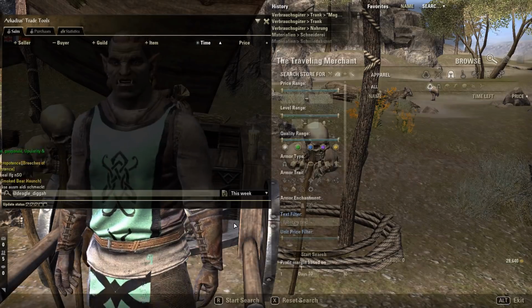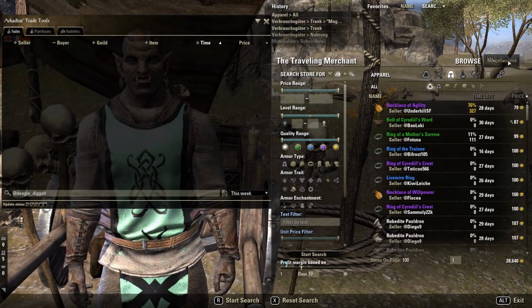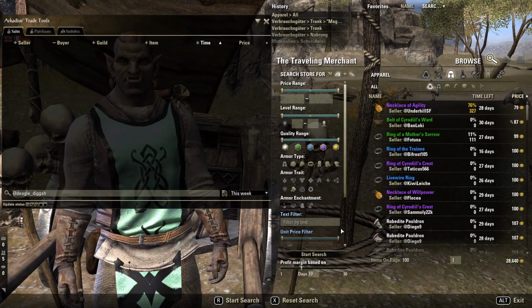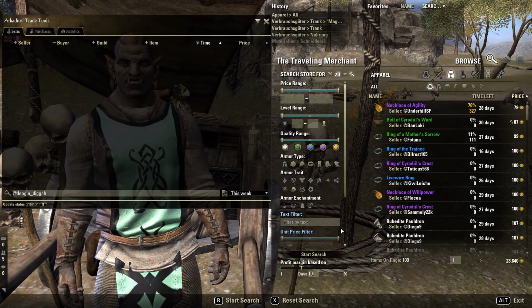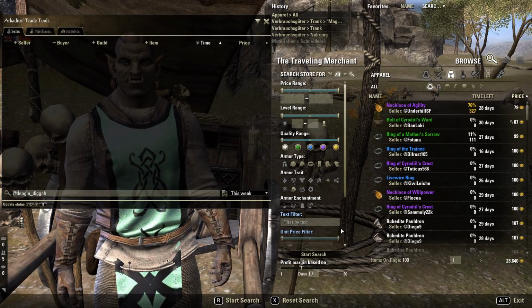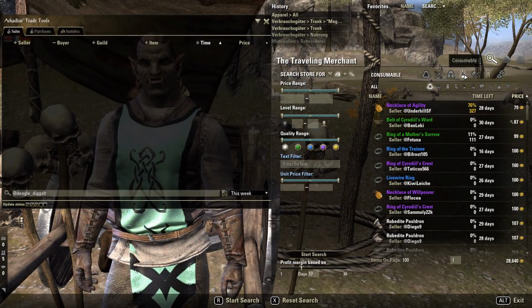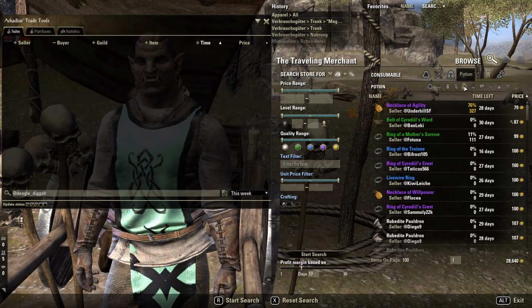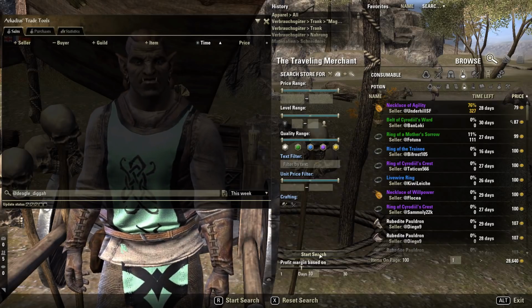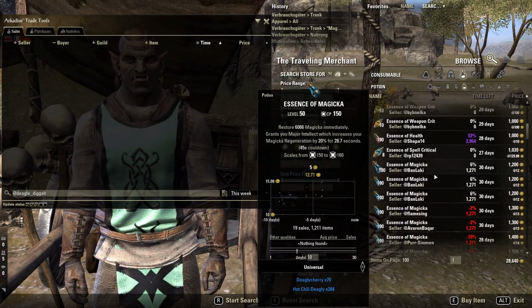And yeah, Awesome Guild Store, what it does is pretty simple. It just modifies the interface of the guild store. So if you want to search for something specific, let's say I'm looking for spell power potions, it's pretty simple. You click on consumable, you click on potion, and click search, and that's it. And then you have your potions.